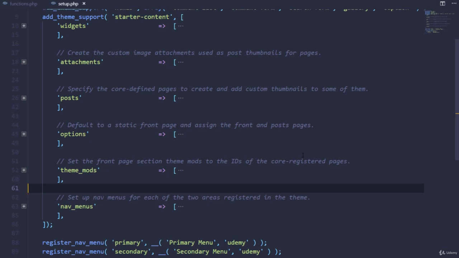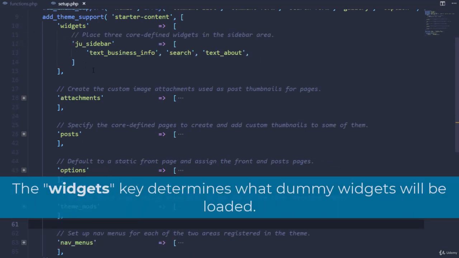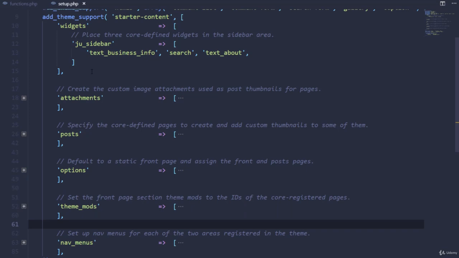The first is widgets. As you may have thought, the widgets array determines what widgets will be displayed in the sidebars we created. We currently have one sidebar, and that is the JU sidebar. You set this as a key and its value will be an array of widgets inside the sidebar. If you look at the blog post, then you'll see that the developers note what kind of predefined widgets you can pass in.